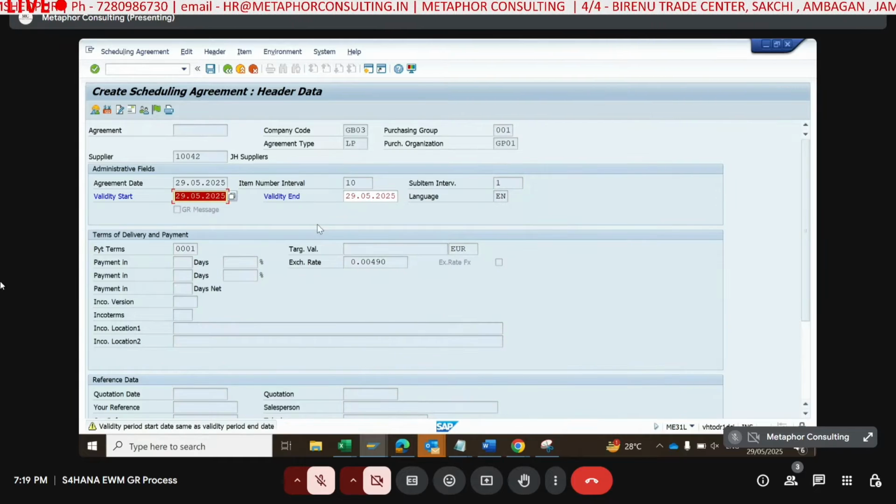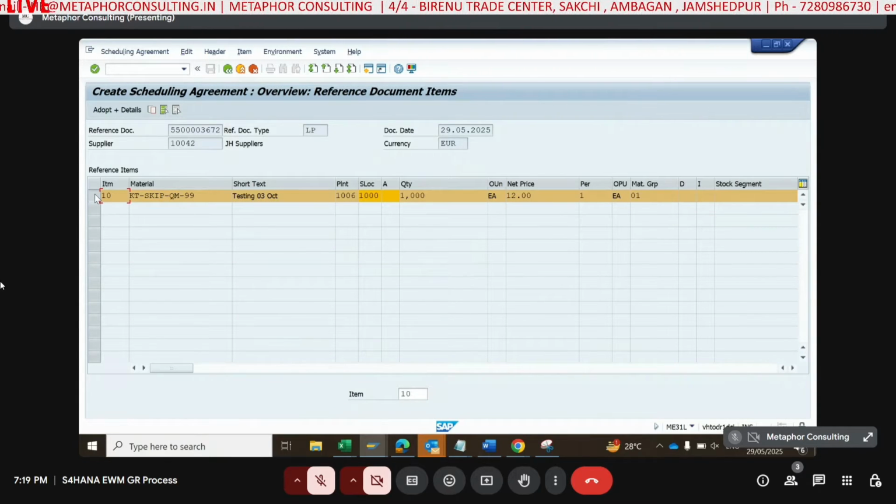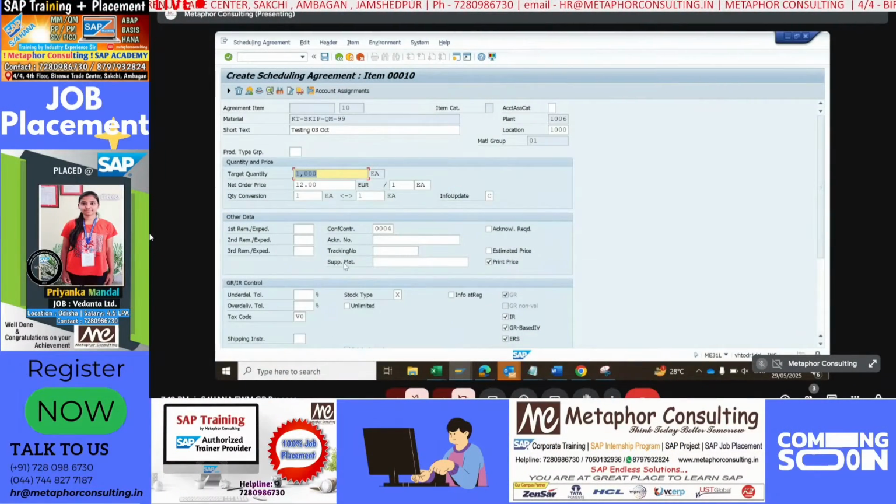So after checking all these things, I press enter and go ahead for next. Here you will identify the row, meaning your particular information. Since we copied the existing scheduling agreement, which carries the information, that will be rolled over to the new scheduling agreement. So what we can do is select over here and go for adapt plus details. Once I go for adapt plus details, what will be next? Next, you can see here, the confirmation control. This is very, very important.